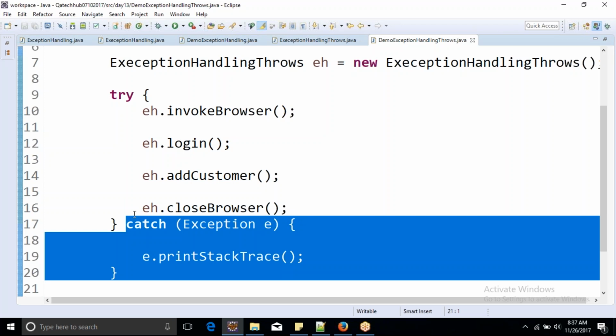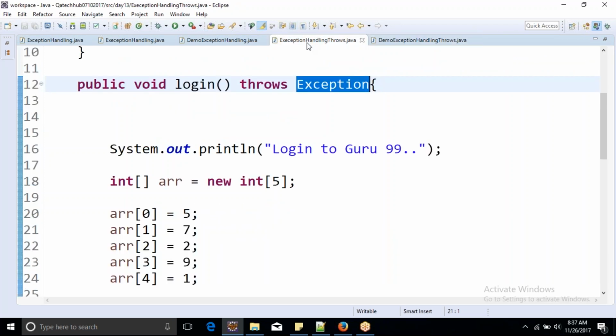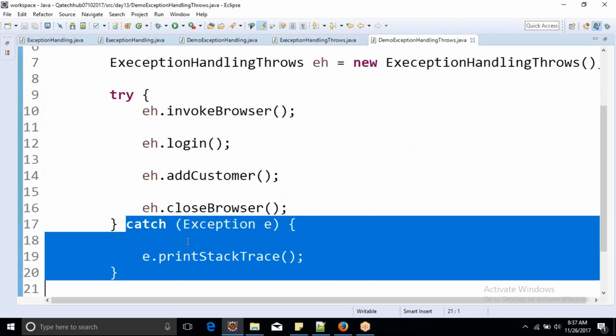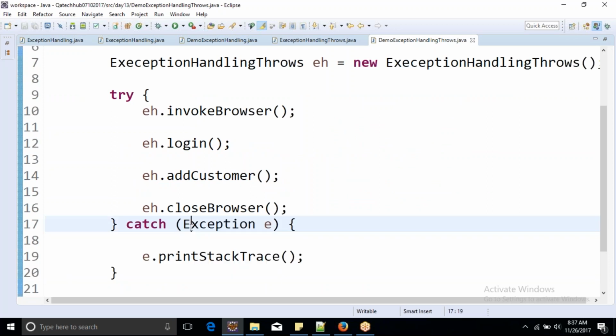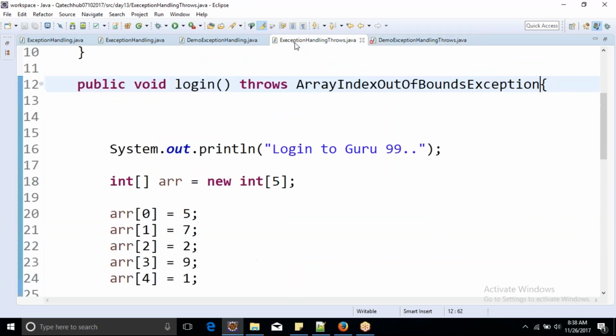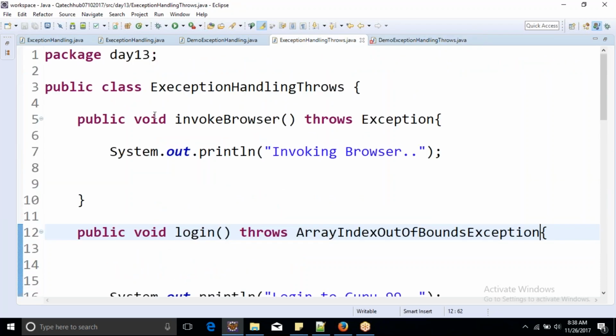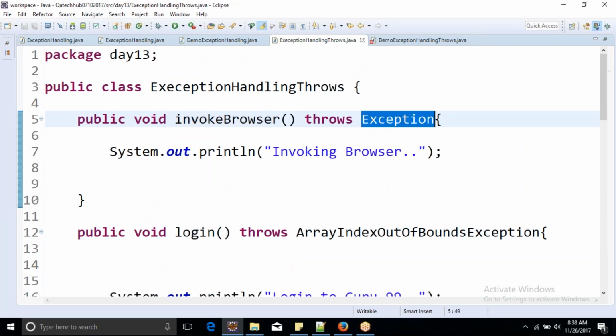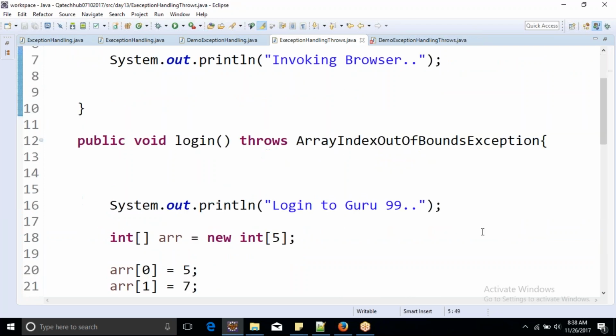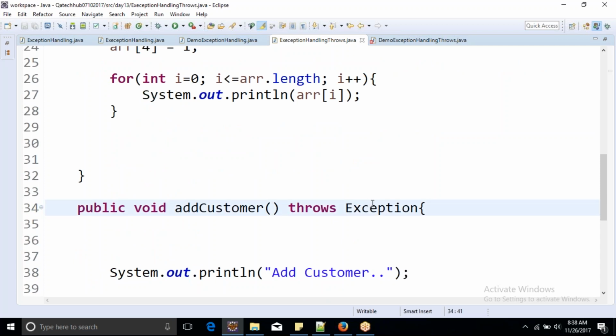See, what I'm saying is, instead of this throws Exception, I could say ArrayIndexOutOfBoundsException. It is throwing ArrayIndexOutOfBoundsException. Now here you have put this exception. If I change it to array index out of bound, it will still give me an error. Why? Because there are multiple methods written. The first one is throwing Exception type. Second one is throwing array index out of bound. Similarly, others are also throwing Exception, right?